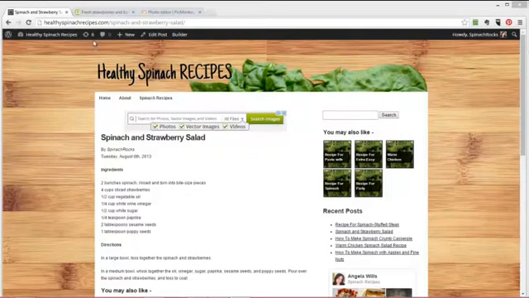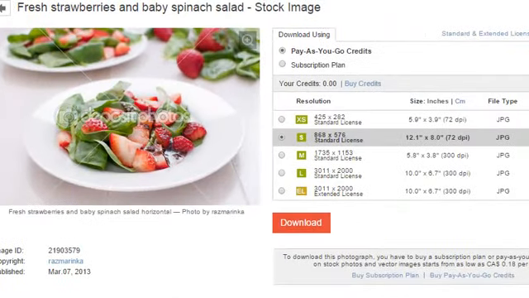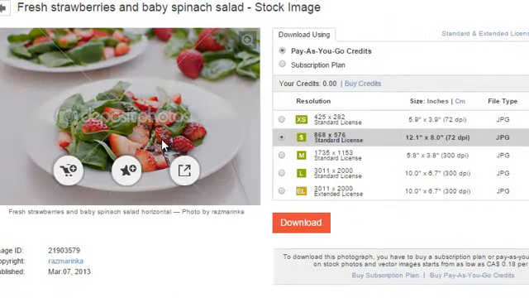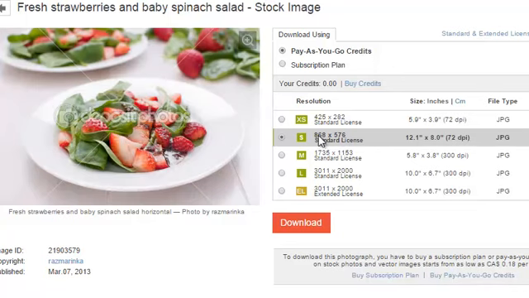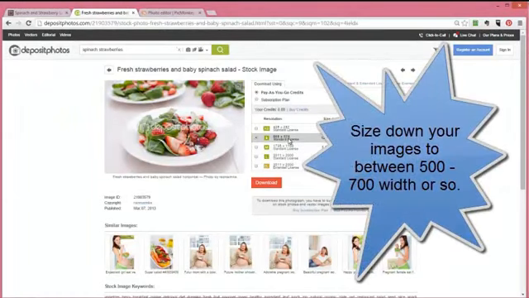So what I've done is gone to a popular photo site called Deposit Photos, and I've looked up a spinach salad image. The small is 868 by 576. Medium is 1735 by 1153, and large is 3011 by 2000. If you have anything that is small and above, I would recommend sizing it down.